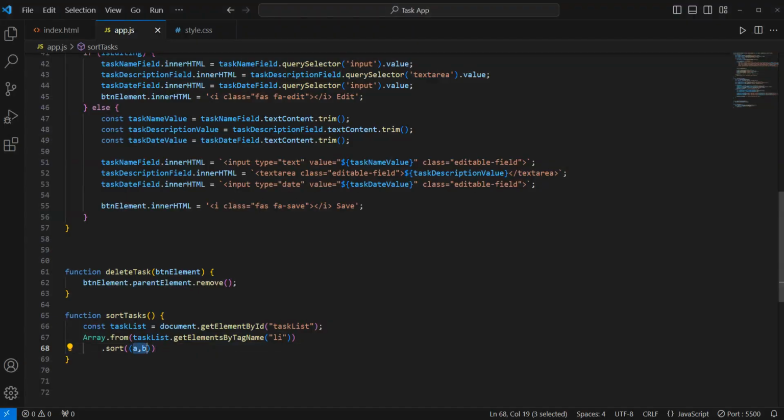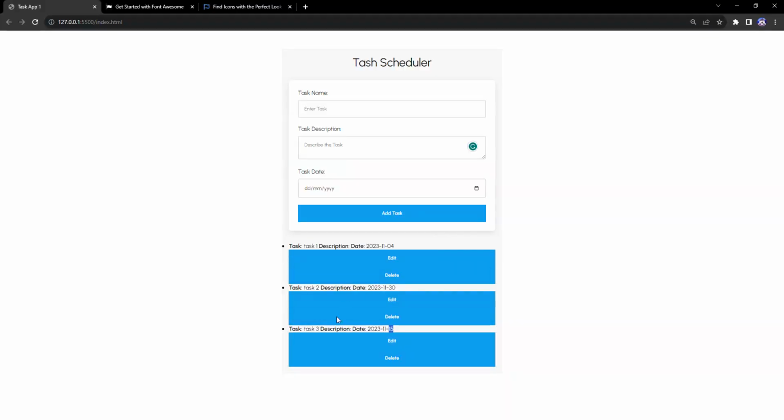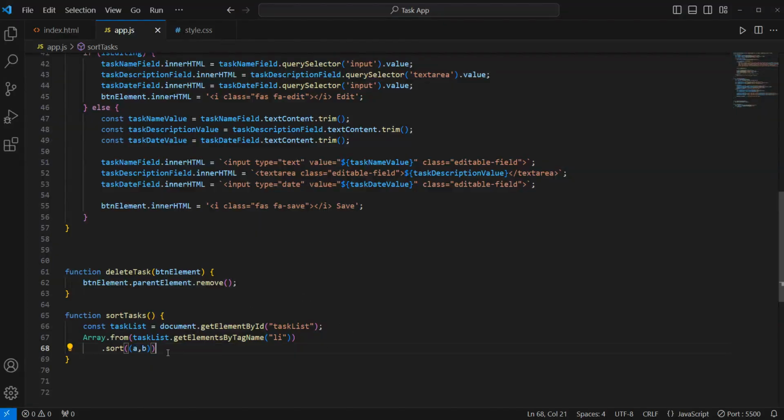And AB is basically going through the whole array, and now we will be comparing this one with this, and we will sort it, and then this one with this, and this will basically be A and this is going to be the B. So it will basically compare A with B, and then it will sort the whole item list. So this is what A and B are.